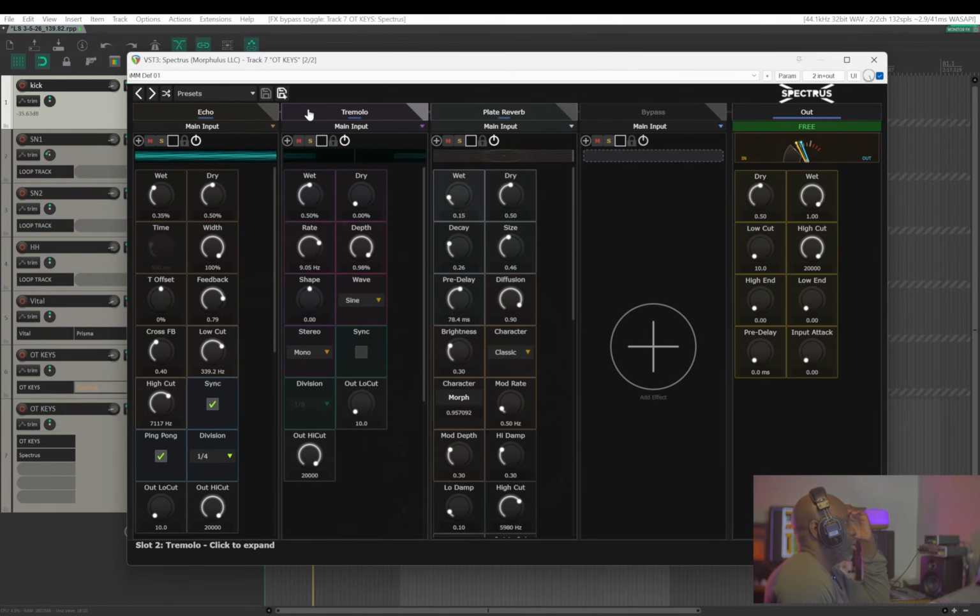So I have this tremolo effect, echo, and a plate reverb. And you hear the tremolo effect. And over exaggerate it.